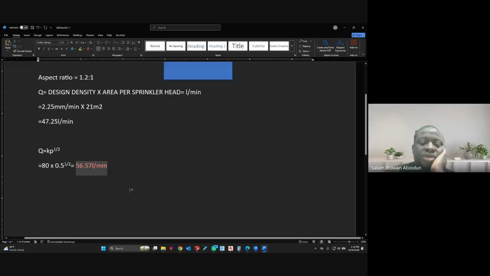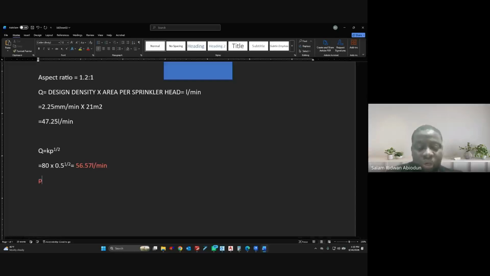So what impact does this flow rate have on our design? So that means our Q1 equals 56.57 liters per minute. Sorry, that's Q, that's not P. That's Q1. Then the second one, which is P1, equals what? 0.5 bar. So we go to the second one, which is Q2.